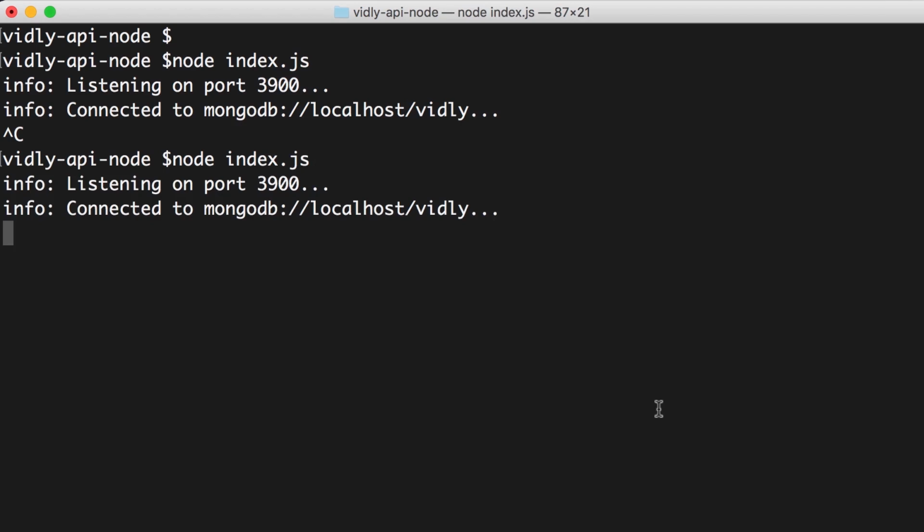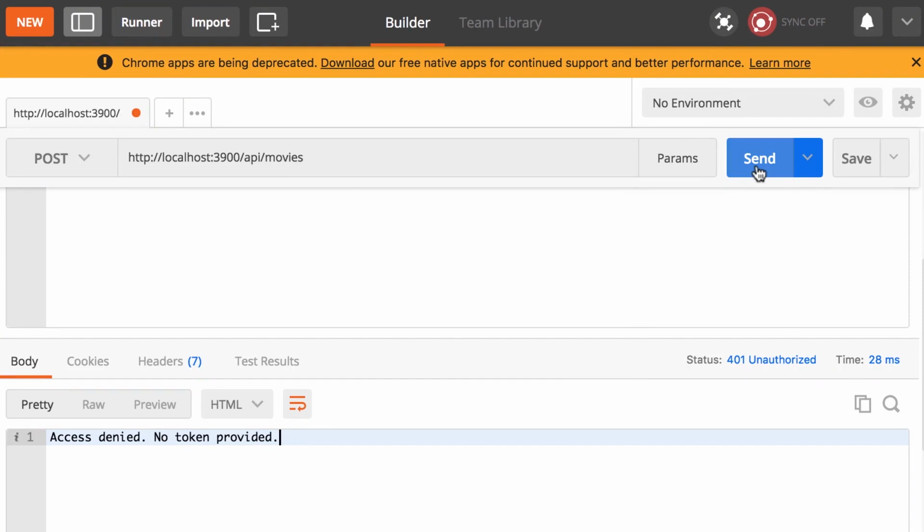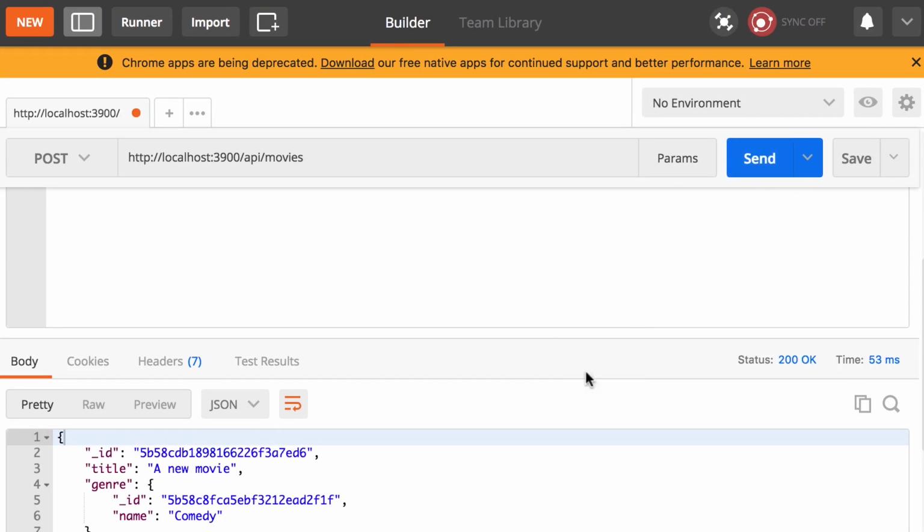Okay, our web server is restarted. Now back in Postman, let's send this request one more time. This time we got a response with the status 200, which means okay. Here's our new movie. You can see it has a unique identifier. Beautiful. Next, we'll look at the exercises you should do for this section.